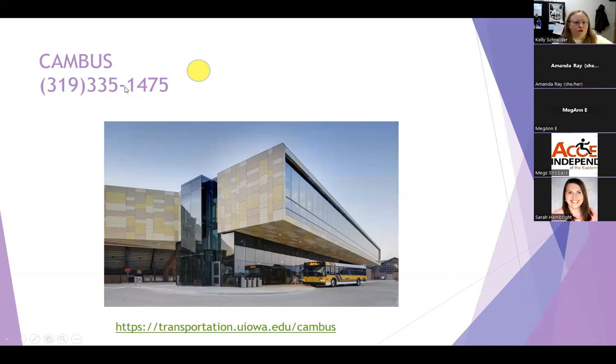Cambus is also, of course, going to have their own customer service phone number. So that's a good phone number to save if you ever use them. And then, of course, on their website, you'll see all the different schedules and then different time periods that those schedules might shift back and forth between breaks and non-breaks.